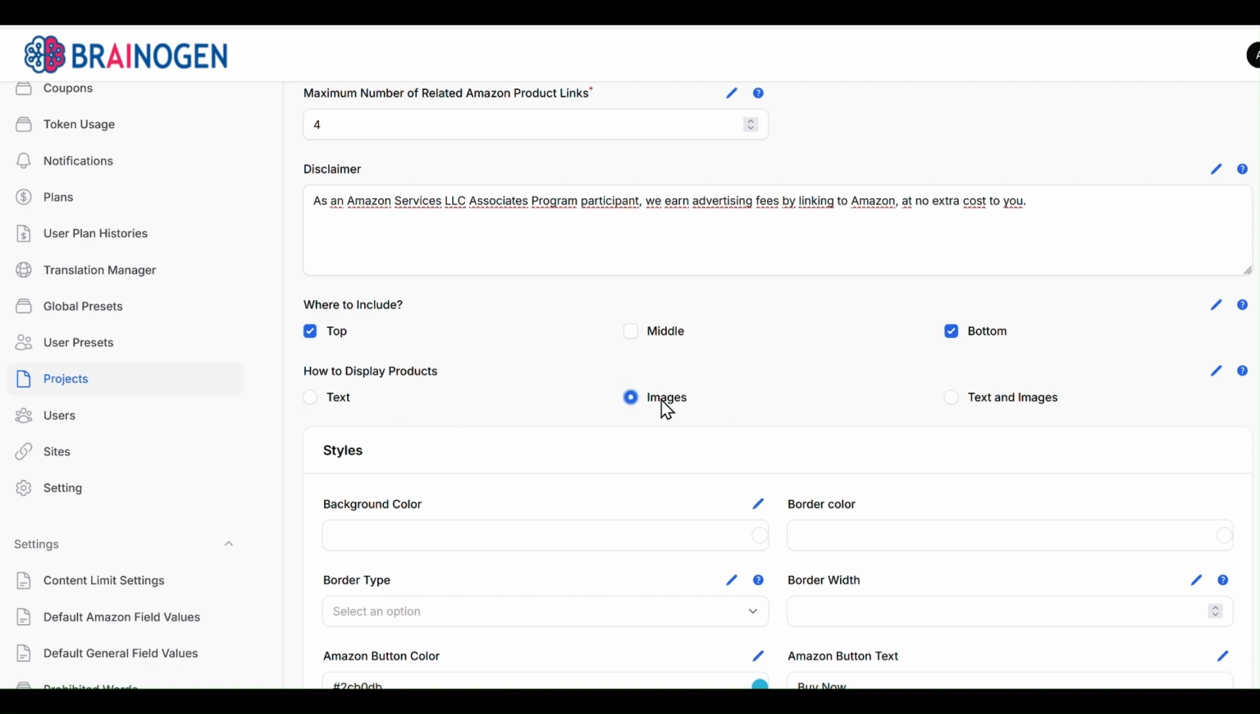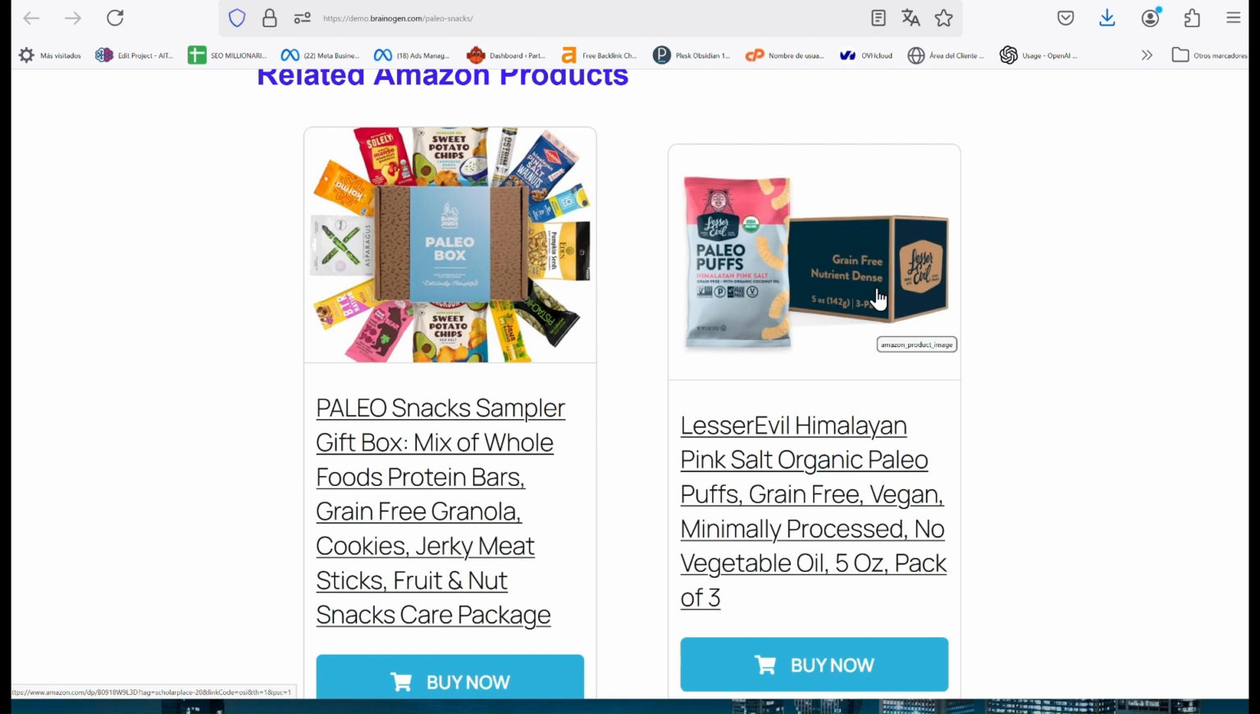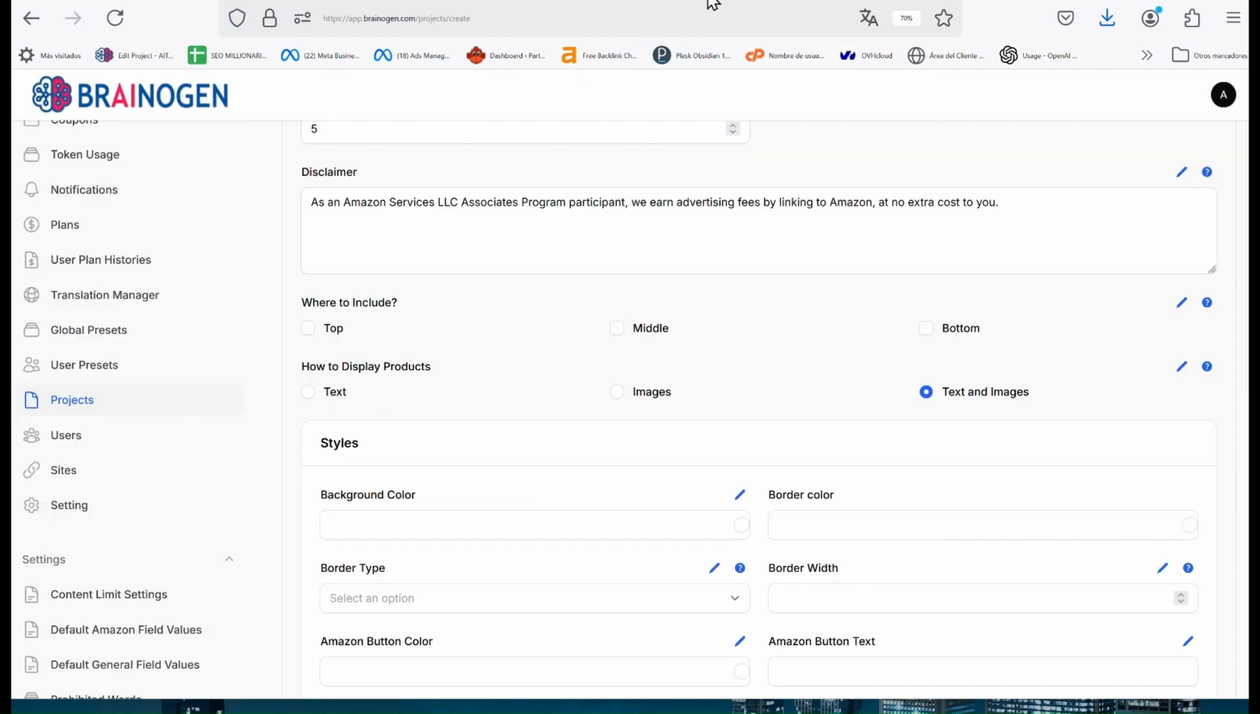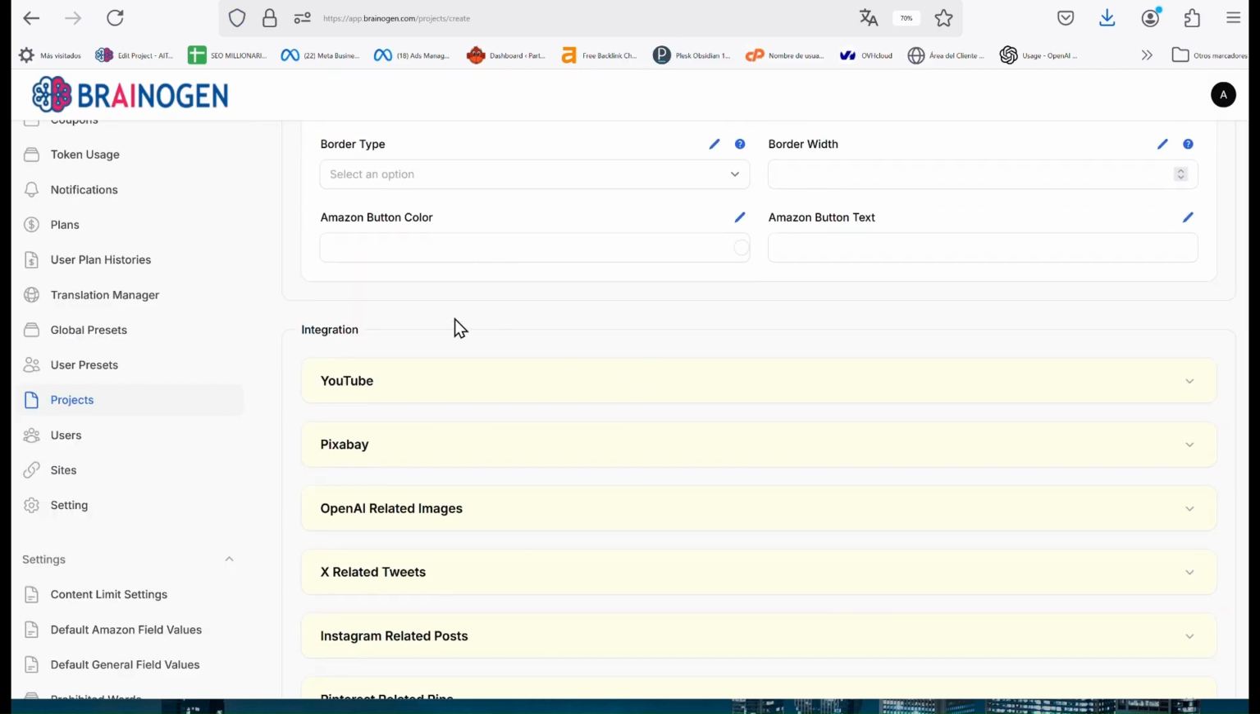For example, in one post, Amazon links were displayed at the beginning of the post using the text and image combination format. This layout showcased the related products, such as Palea snacks, and included the Amazon affiliate links embedded with your tracking code to ensure proper attribution. The system automatically identifies relevant products based on the post's content, creating a seamless integration. This entire process is optional, so you can choose whether or not to include Amazon products in your posts.